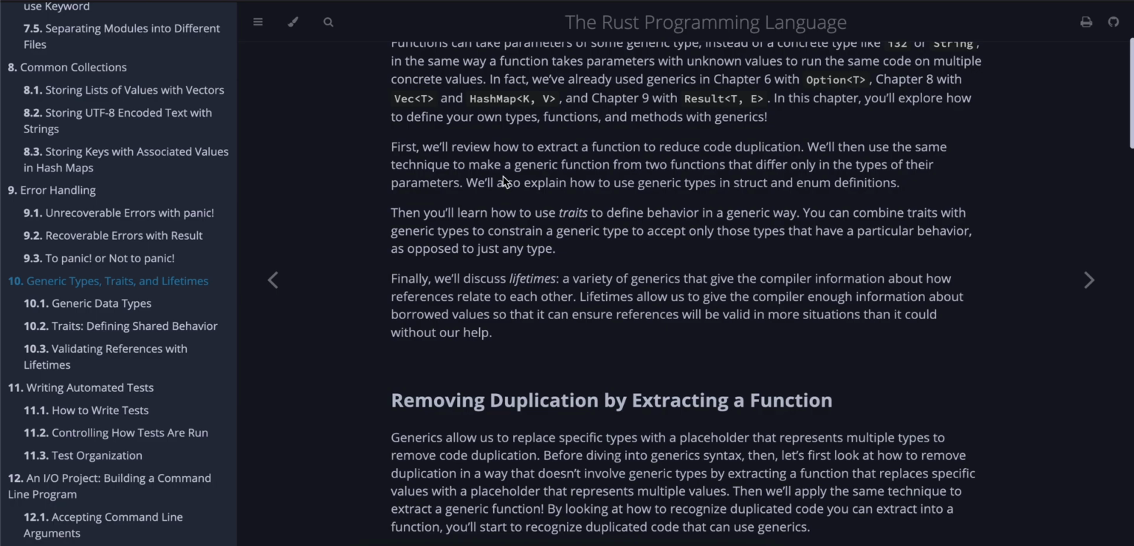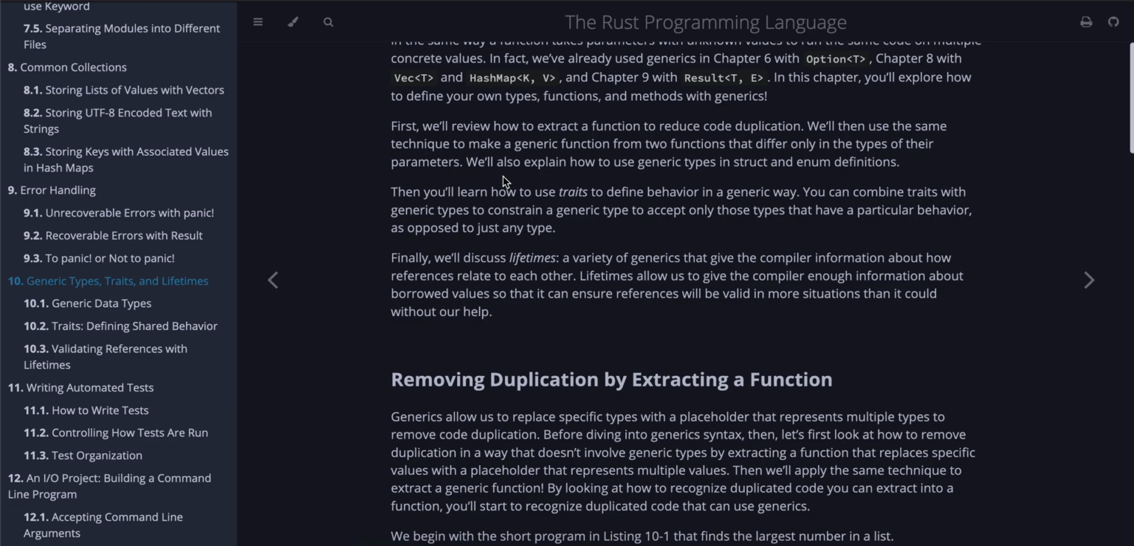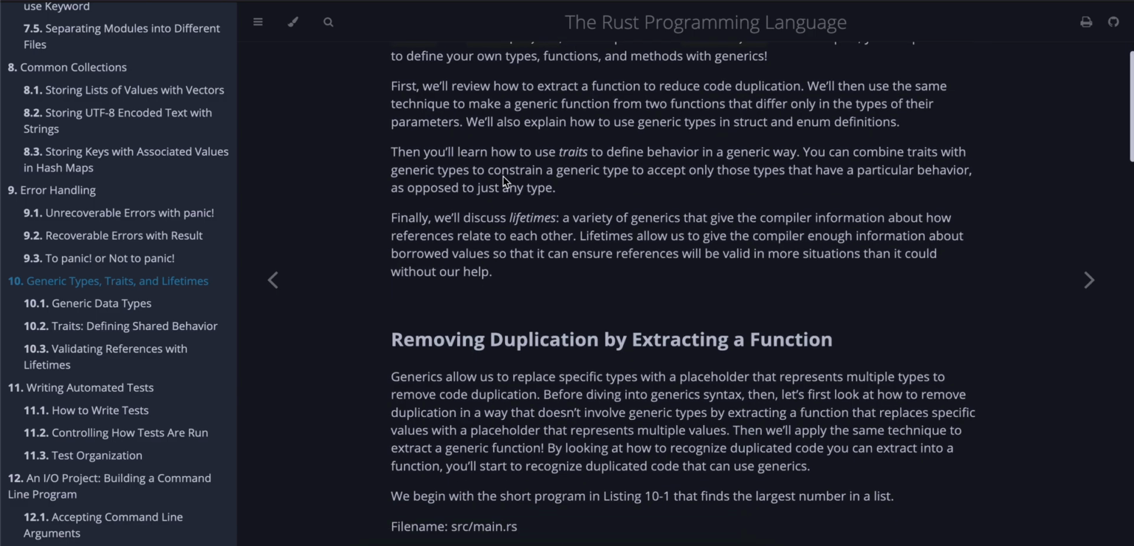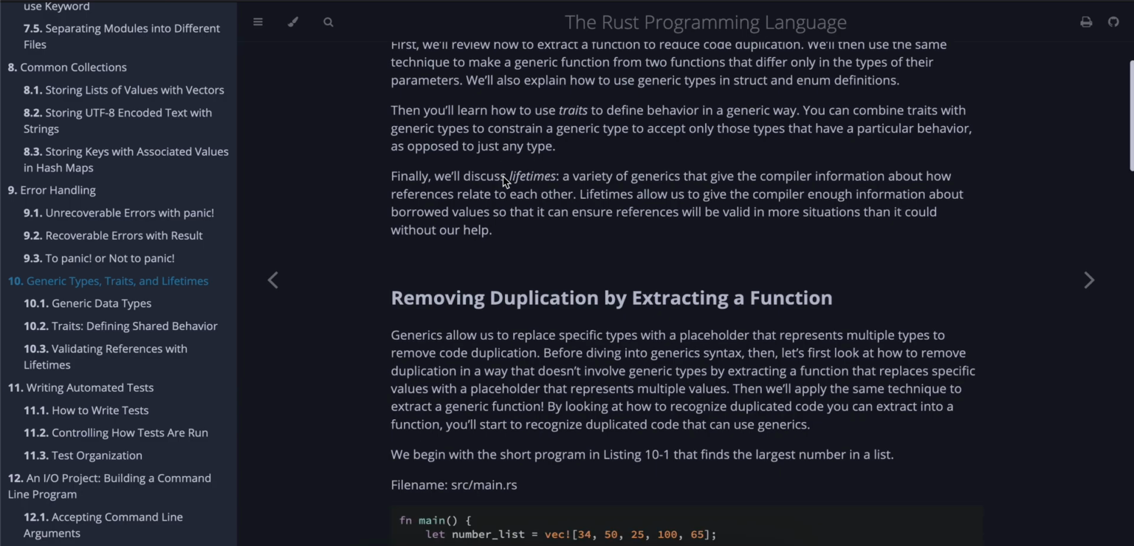First, we will review how to extract a function to reduce code duplication. We will then use the same technique to make a generic function from two functions that differ only in the types of their parameters. We will also explain how to use generic types in struct and enum definitions. Then you will learn how to use traits to define behavior in a generic way. You can combine traits with generic types to constrain a generic type to accept only those types that have a particular behavior, as opposed to just any type.